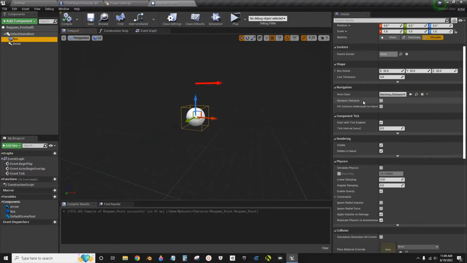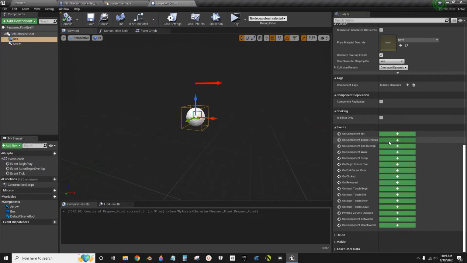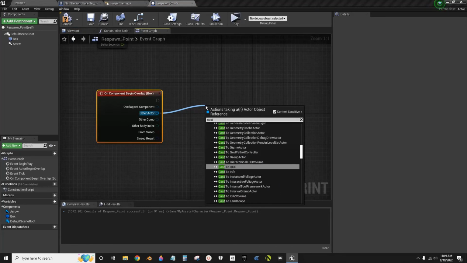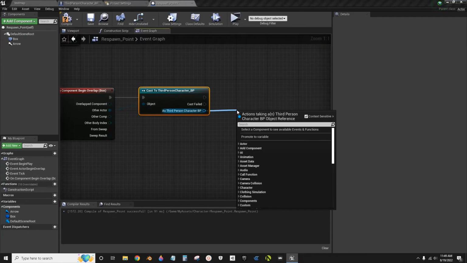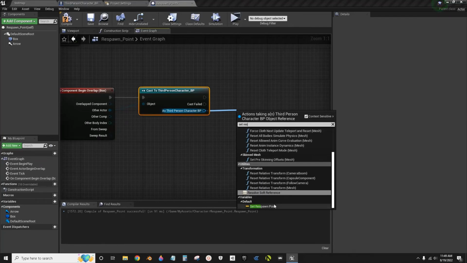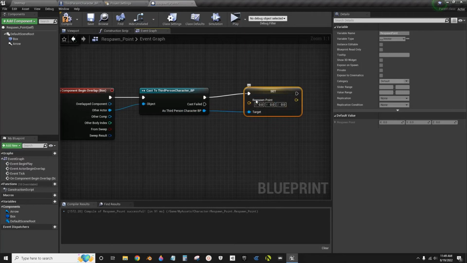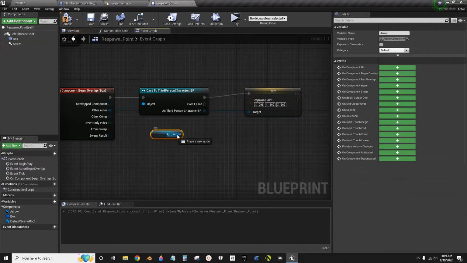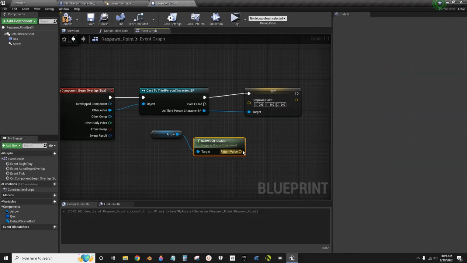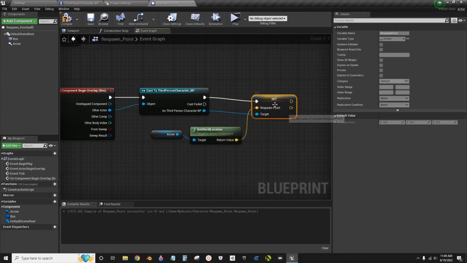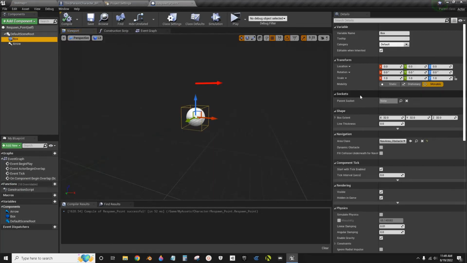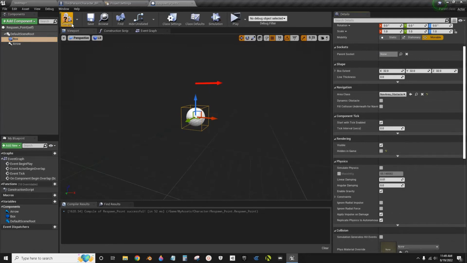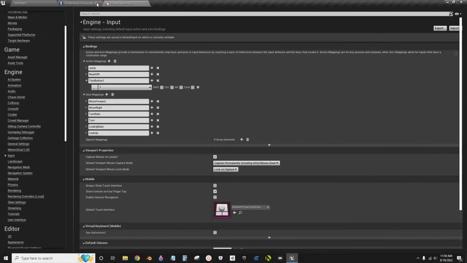So for the box, we're going to go here to the right to on component begin overlap. From other actor, drag out and cast to third person character. And from here, we're going to set respawn, the respawn point that we created. This is that variable that we created earlier. We're going to drag the arrow in here and get world location. Plug this in to the spawn point. Now we're going to drag this respawn point into our scene. I also want the box to be visible so that we can see when we overlap it. So inside of here, uncheck hidden in game. Compile, save, and we're done with that.